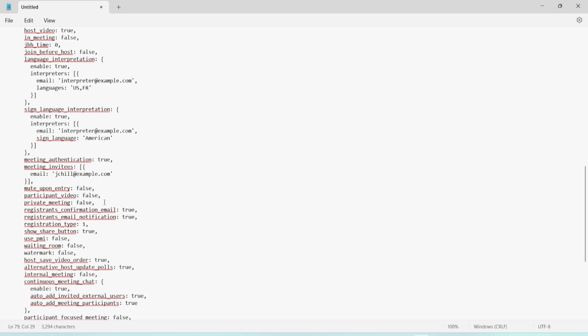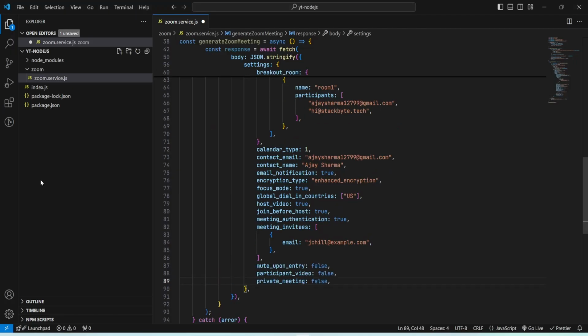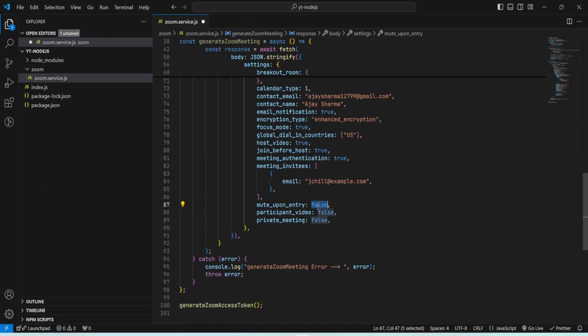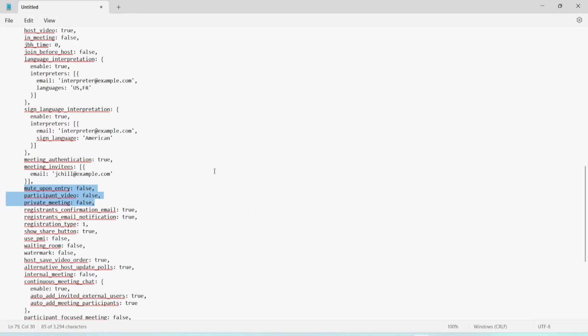Private meeting, false. If you add true, it is going to be a private meeting. If false, it is going to be an open meeting, a public meeting basically. Let's add this as well. Mute upon entry, let's add true. Participants video, I want participants' video. Private meeting, sorry, yeah, I want it to be a private meeting. False means public.